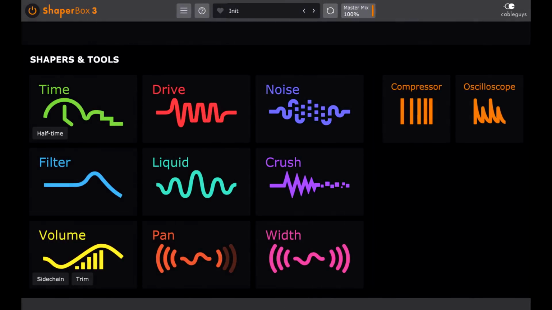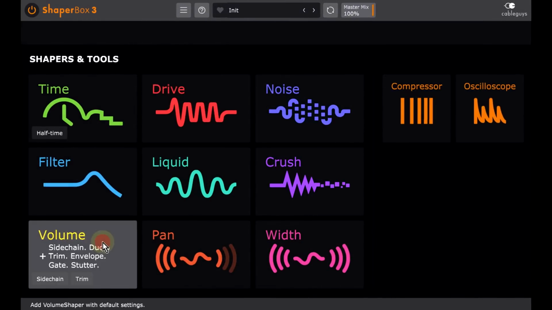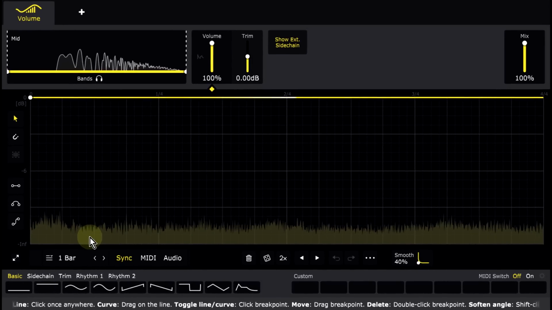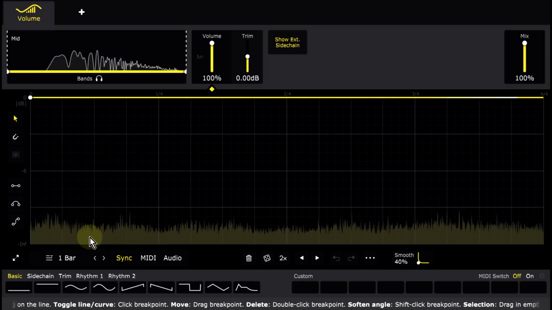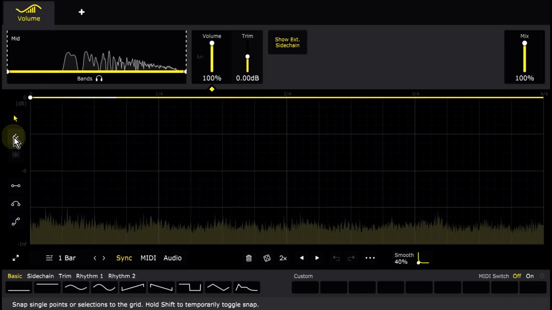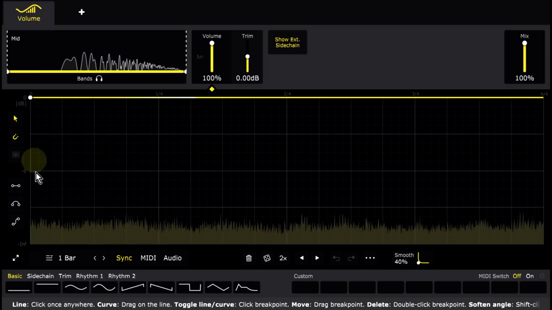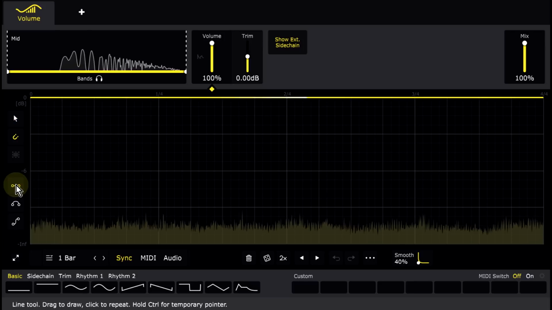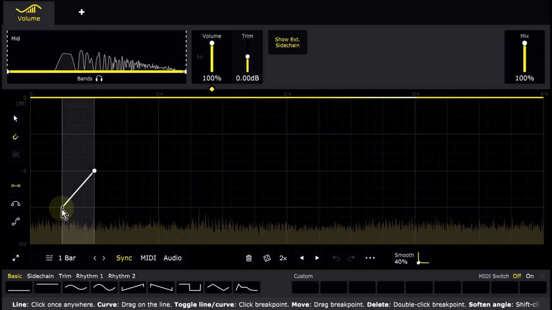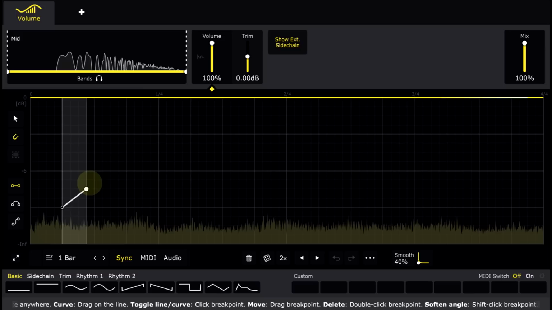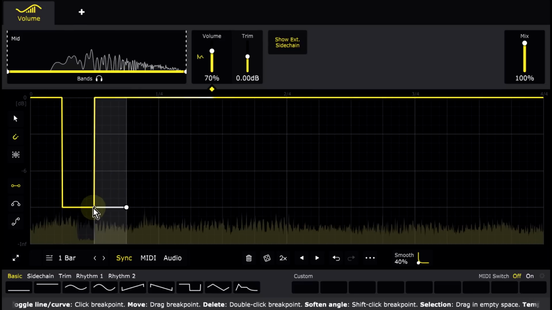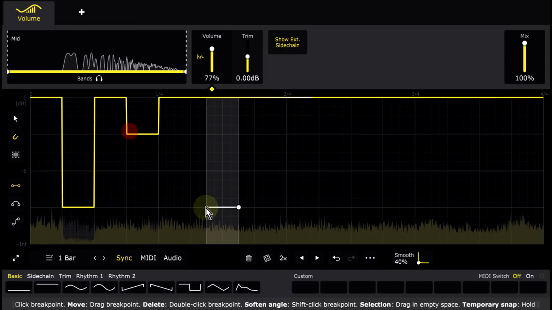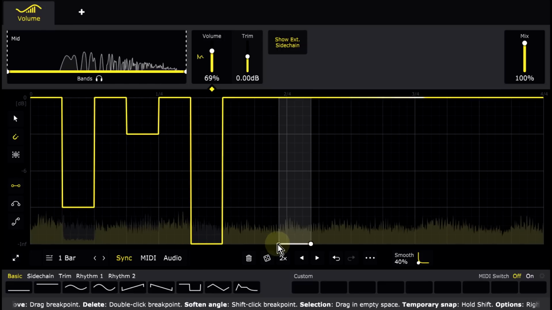Okay, now let's try the volume shaper. That may not sound so exciting at first, but actually this one is incredibly useful. For trancegate type settings for a start, I'm going to enable snapping to the grid, then pick the straight line tool. If I click and hold, I can then drag up or down, or left or right, to set a second point, and ShaperBox will remember that for the next click, so I can quickly and easily create hard-edged steps.